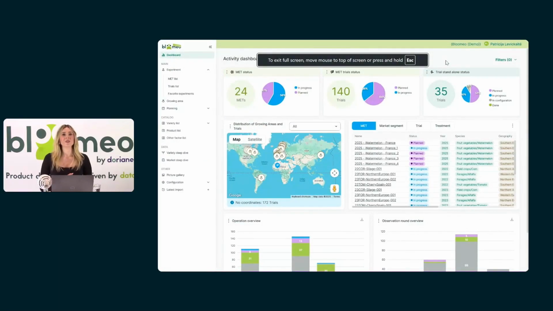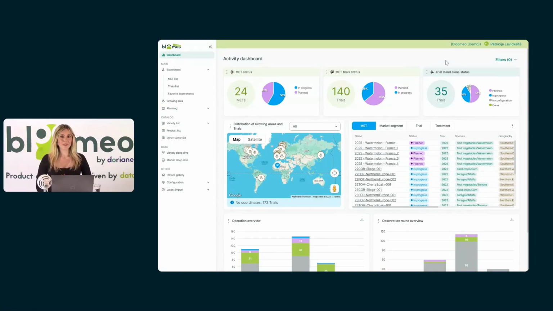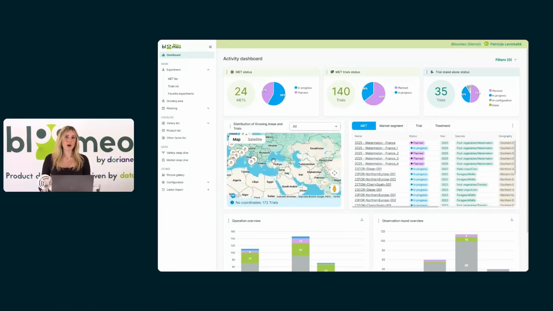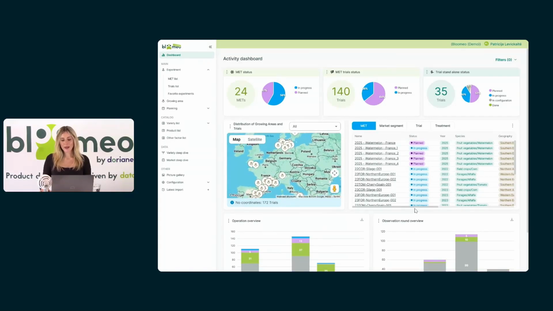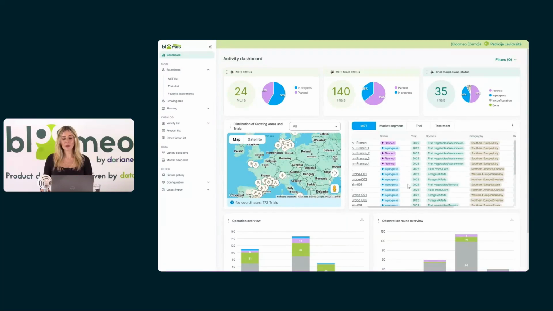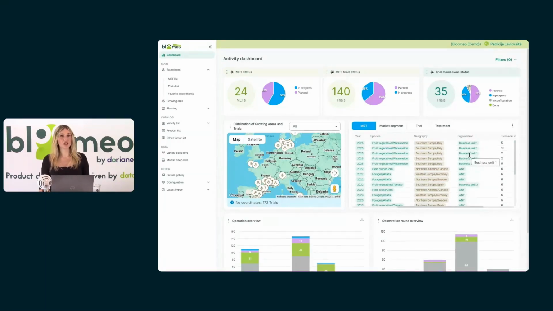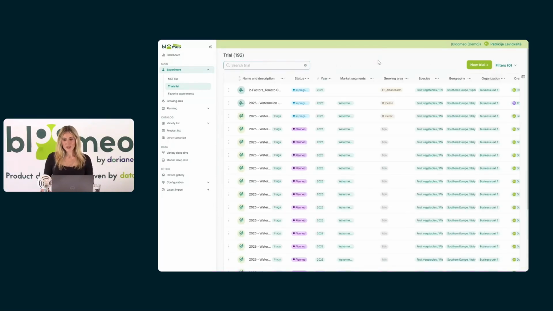Okay, so here's Blumeo. This is my workspace, and here I have all of my trials. I have some multi-environment trials, some standalone trials, and I can see their progress. I can see all of my growing locations, all of my trial fields, and here I have a quick overview of the trial progress of the year, of the species, and which research station, business unit, or department is performing the trial, and the treatment count.